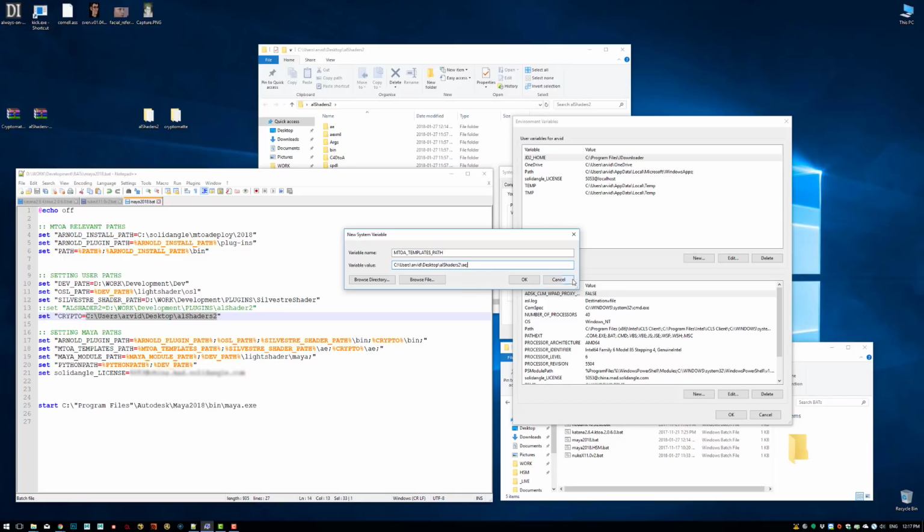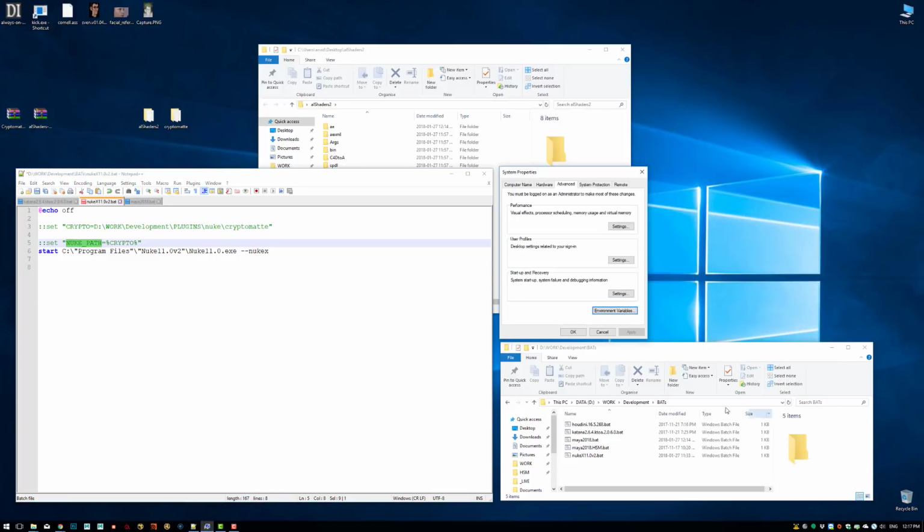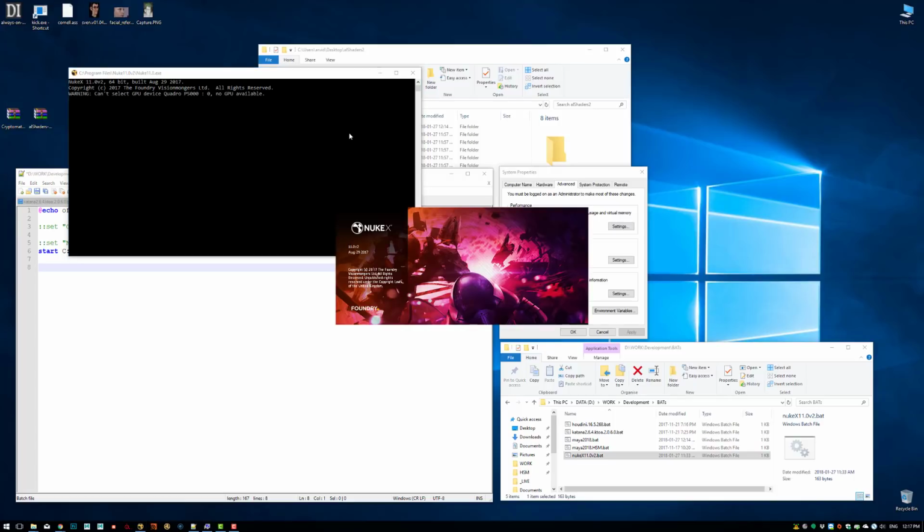And the same is for the Nuke side. So for the Nuke thing, you would just use the Nuke path instead. And then it would work the same way. So I just want to quickly open up Nuke. And I just wanted to show you that there is no Cryptomatte in it. So launching Nuke.